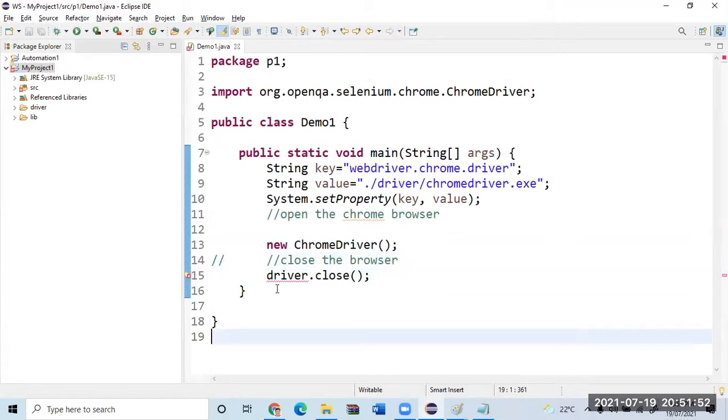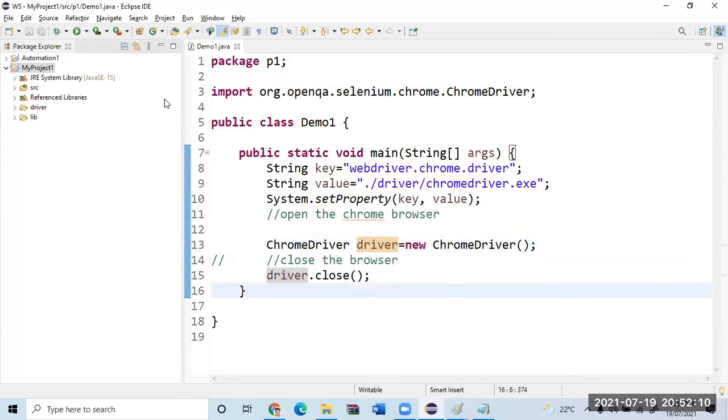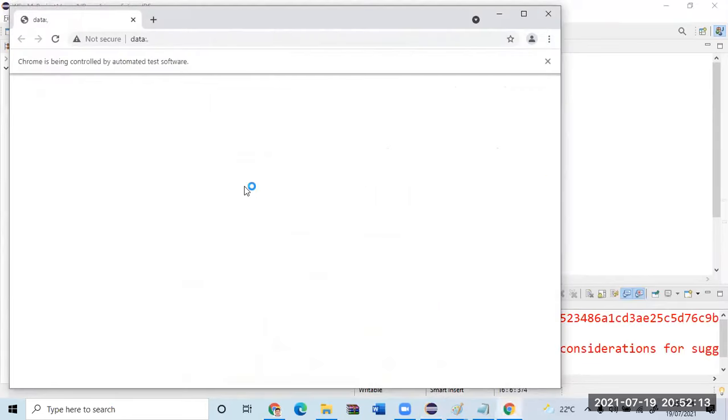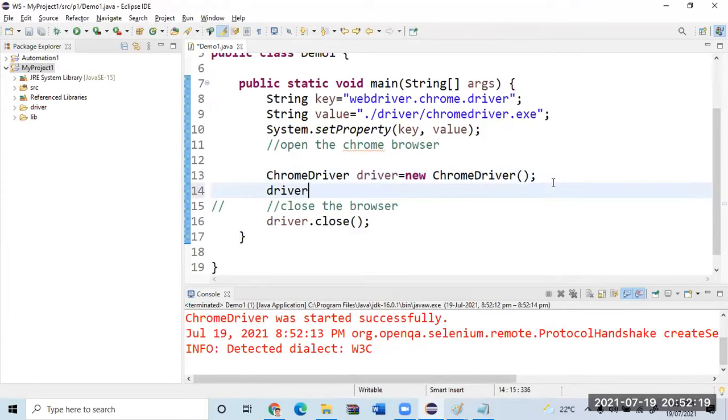Is it a valid program? No. Why? Because I'm not storing the address. We have to store it in some variable. Why should we store it in a variable? Because we use it in the further steps, reusable. Yes or no? Yes. In the future, I want to use it. That is the reason I'm storing it. Let me just run it: open the browser, close the browser. One last step I'll show you. Actually speaking, this is enough. But for the satisfaction purpose, I'll explain all this.